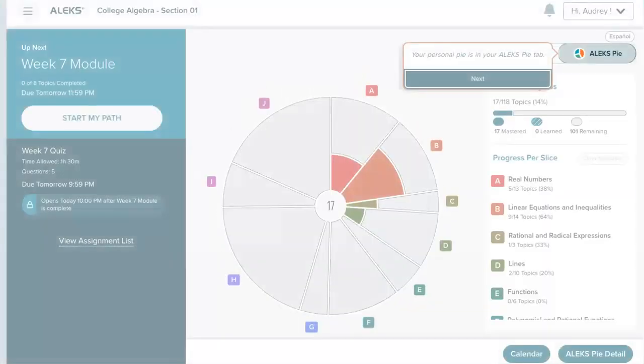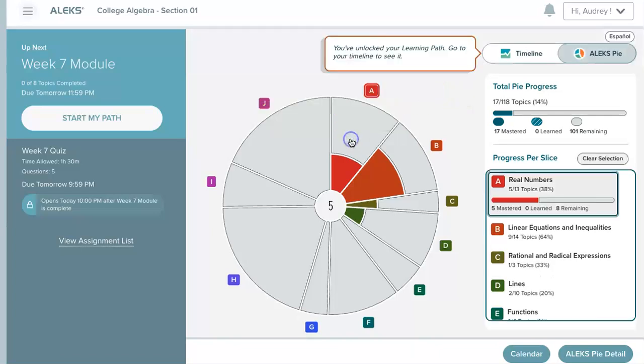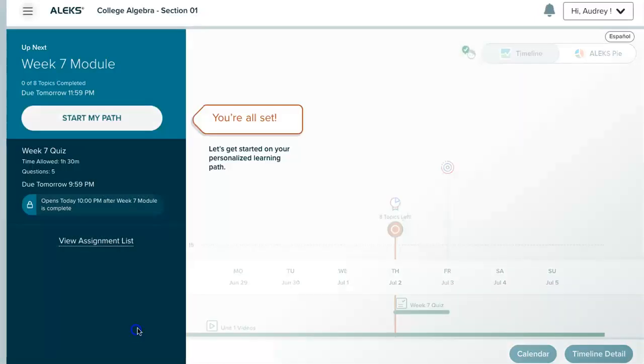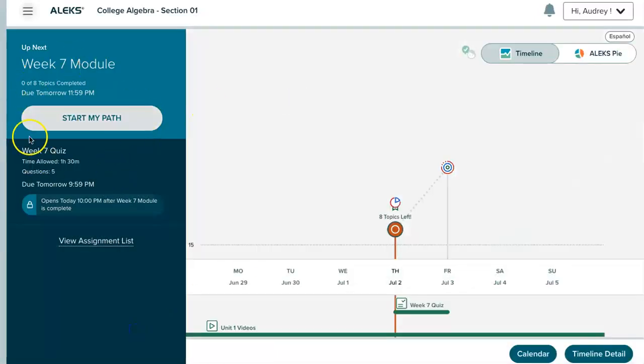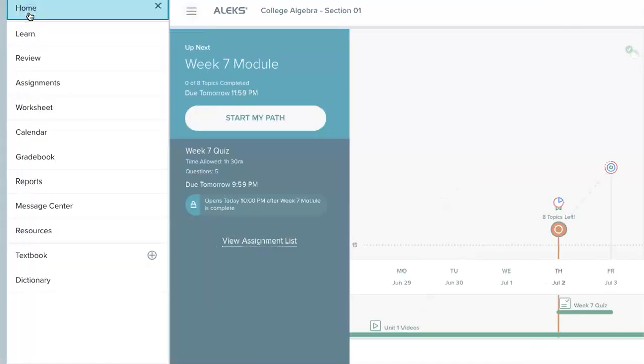The next page will show the student's home page in ALEKS. This is what ALEKS will look like each time a student logs in after working through the initial knowledge check. On the left-hand panel, the students will see any upcoming assignments and due dates to work on. In the upper right-hand corner, students can click their name to find their settings, shortcut keys, and ALEKS help. In the upper left-hand corner, students can click into their student menu to navigate through the rest of ALEKS.